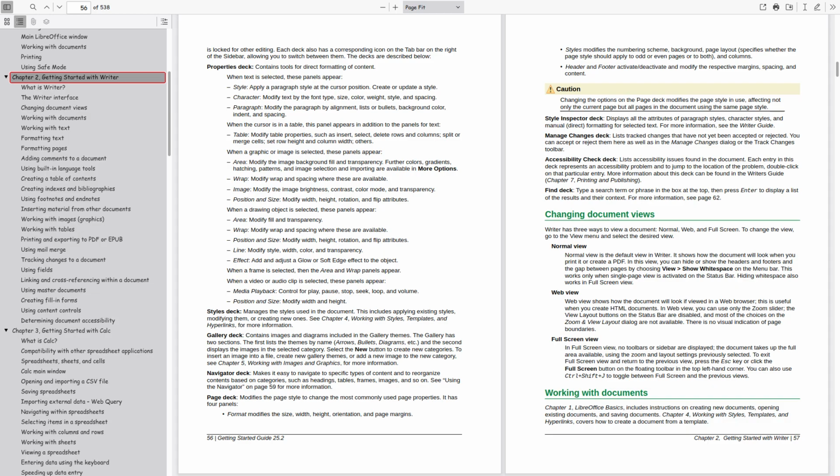Area. Modify the image background fill and transparency. Further colors, gradients, hatching patterns, and image selection and importing are available in More Options. Wrap. Modify wrap and spacing where these are available. Image. Modify the image brightness, contrast, color mode, and transparency. Position and Size. Modify width, height, rotation, and flip attributes.